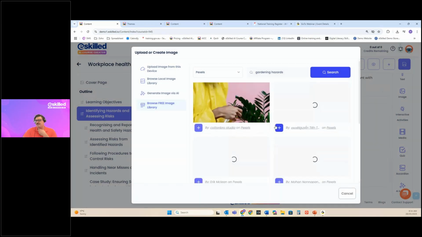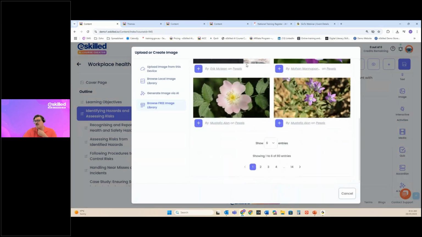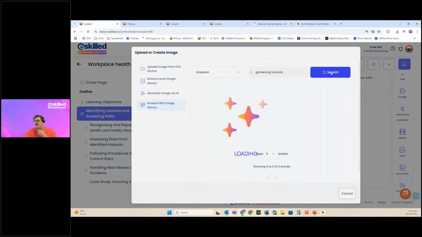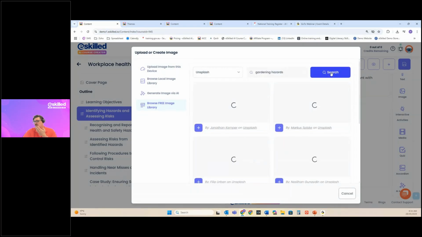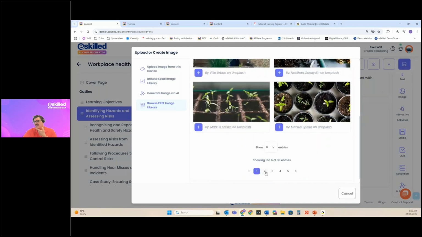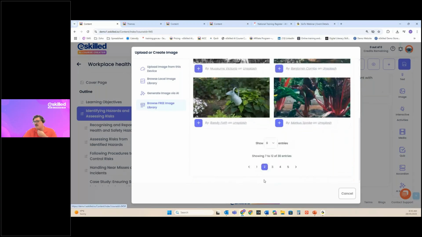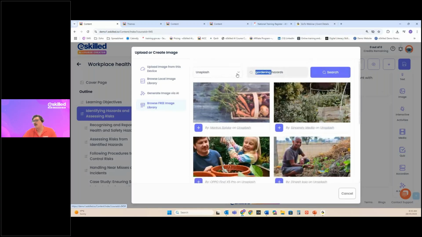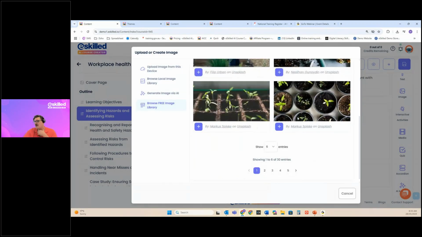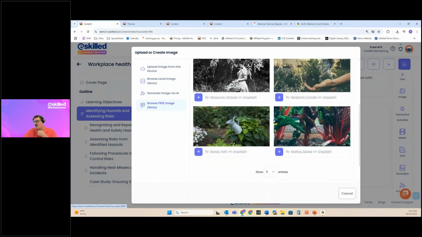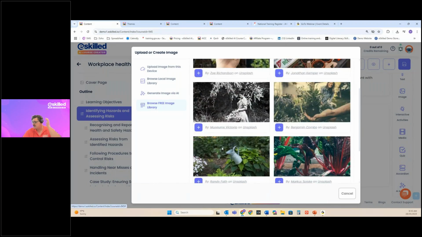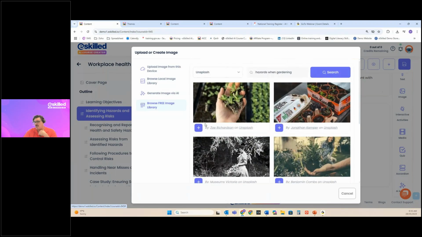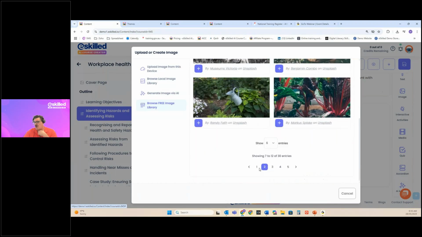Gardening hazards here. That's not helped. Let's try Unsplash. Gardening, but it hasn't really got the hazards here. Maybe if I put hazard first. It's not doing a good job of that. That's right, you get a bunch of free images. You'll probably find that most things will look pretty nice.